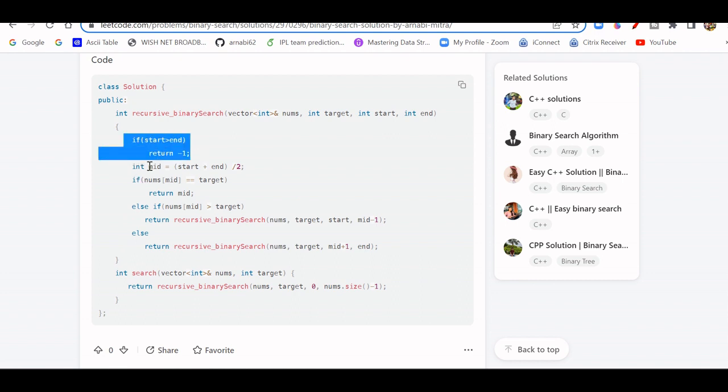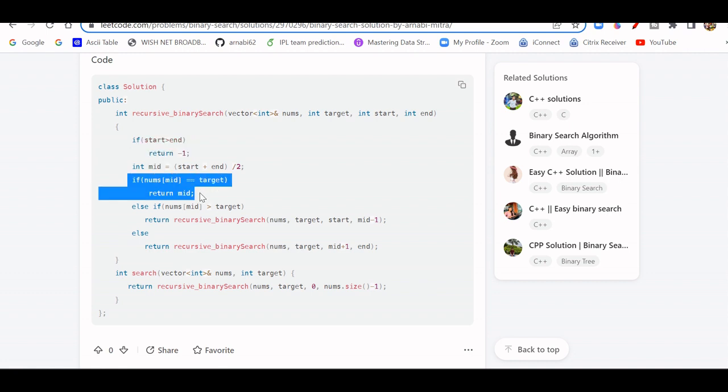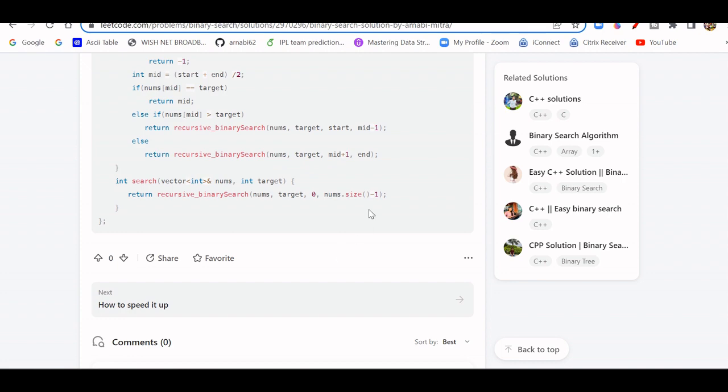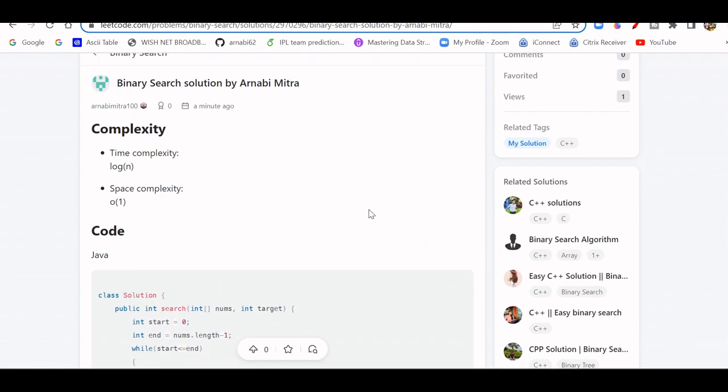Otherwise, we will calculate the value of mid. If we found it, then return. Otherwise, the same way, we will just call with start, mid minus 1 and mid plus 1, end, depending on which condition it is falling into. So this is very easy binary search. I will come back with many more binary search question applications. If you don't know binary search, I suggest you go and solve this question. It's not that tough, and later I will come with some easy, medium and hard level questions which are actually applications of binary search.